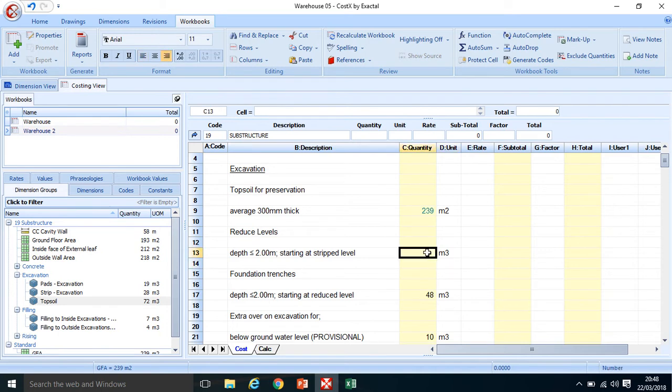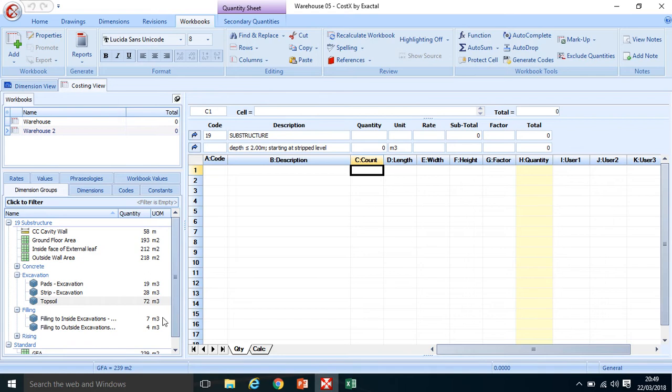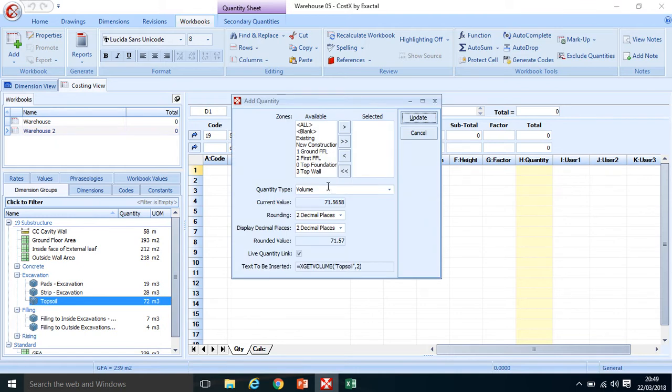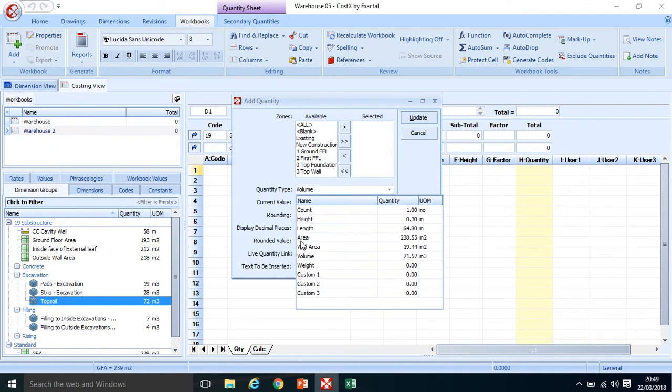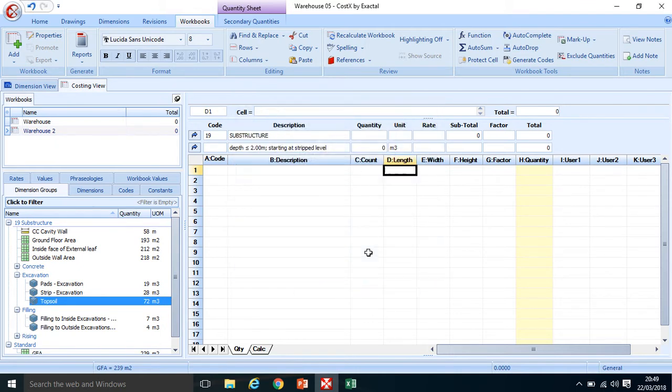I'm going to double click into the cell to get to, I suppose, the quantity level where I can build up some quantities. Double click in, and I'm going to do the same thing. I'm going to drag that topsoil over. I'm going to drop it either in count or length. I can actually drop it in width as well. I'm going to take the area, same again, and click update.